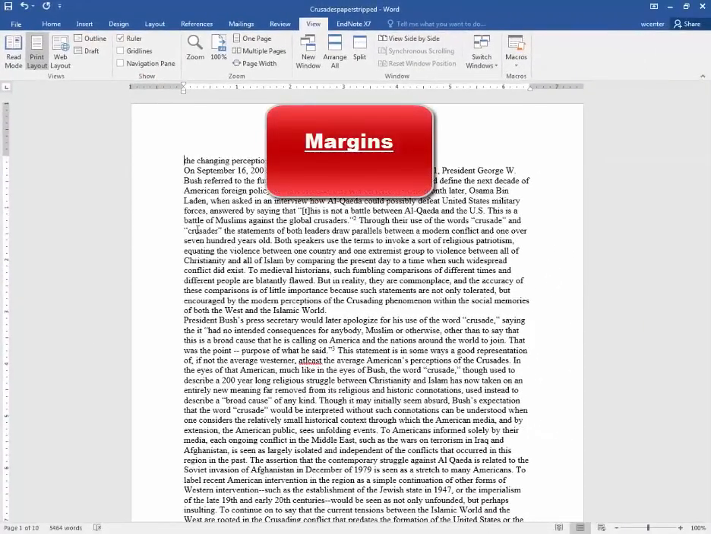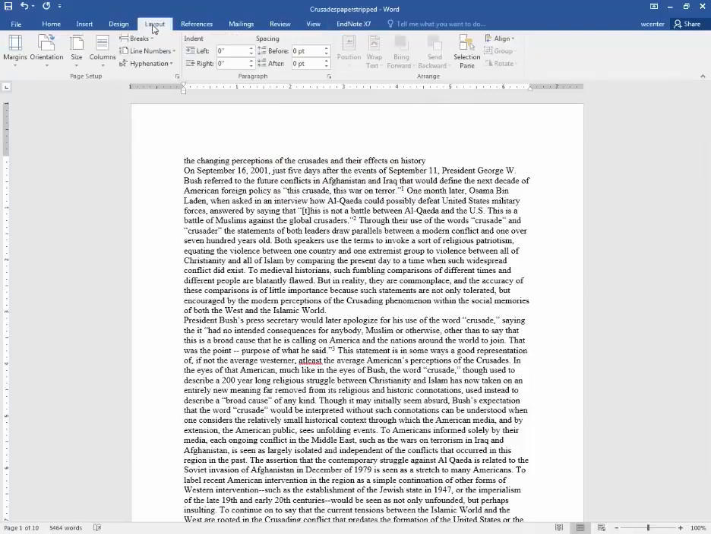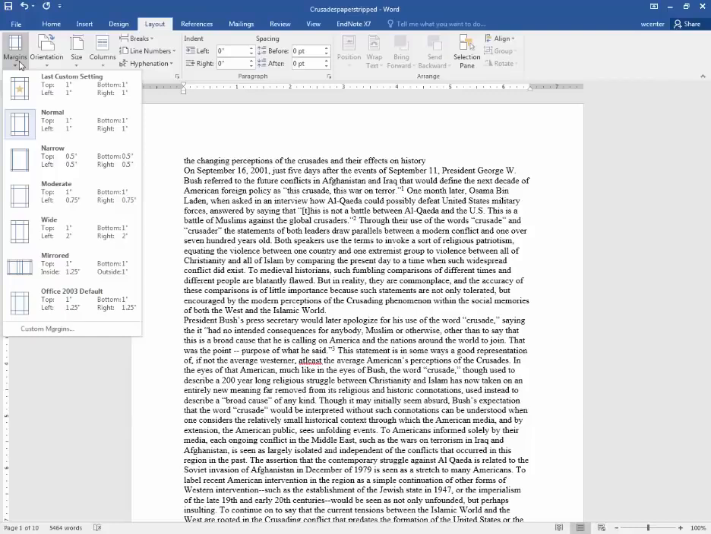Chicago instructs us to use 1-inch margins on all sides of the paper. 1 inch on all sides is likely set as the default already, but to double check, let's click on the Layout tab and then on the Margins button. In the drop-down menu that appears, you should see a Normal option with 1 inch listed on all sides.